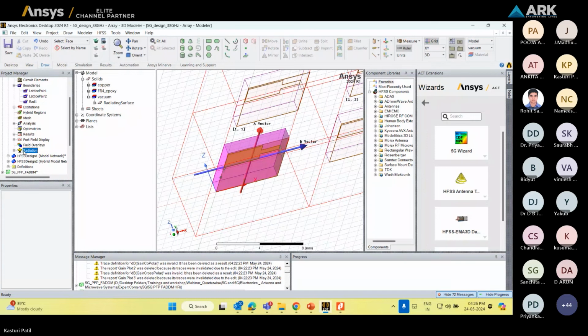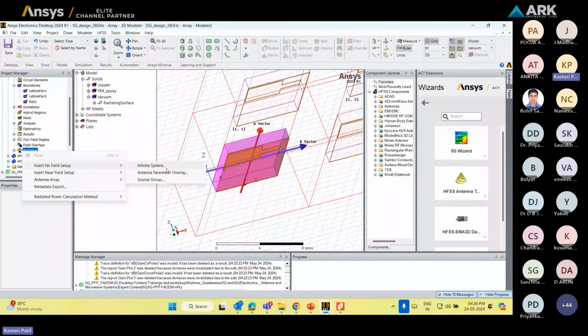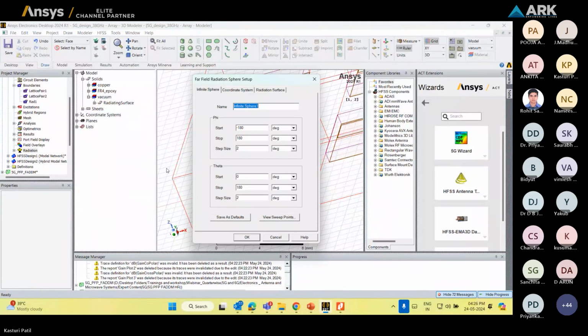Now we'll create the azimuth plane and elevation plane. Similarly, do the same thing again: insert far field, infinite sphere. Name this as azimuth plane. So phi is -180 to 180, and theta is 90. Just click on OK.